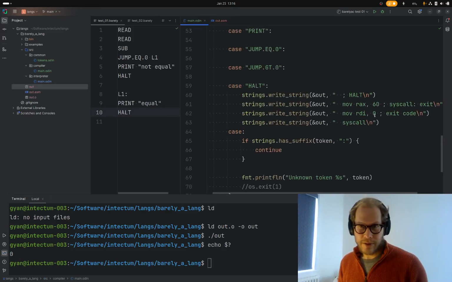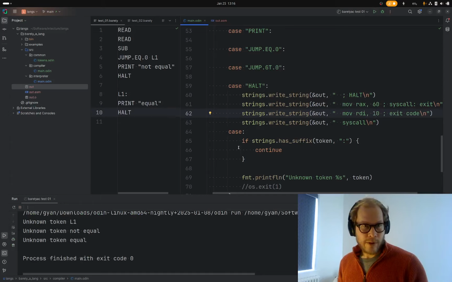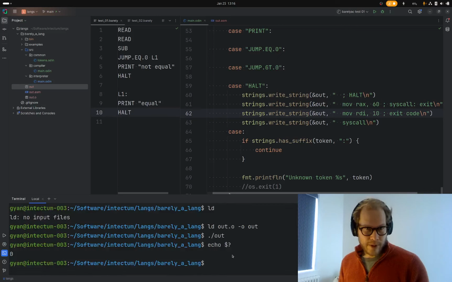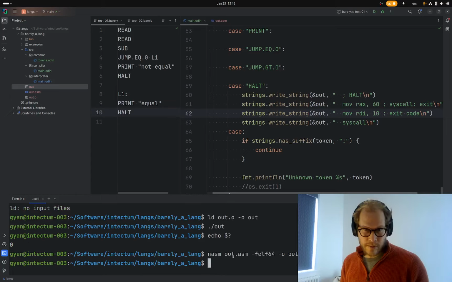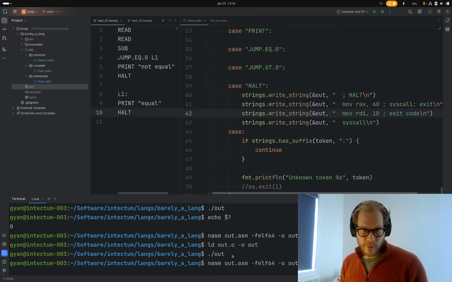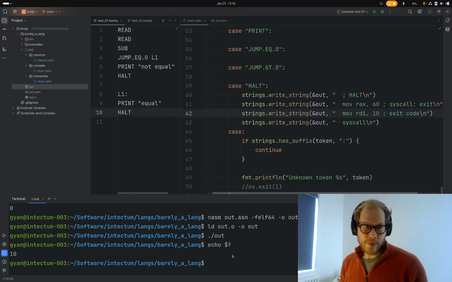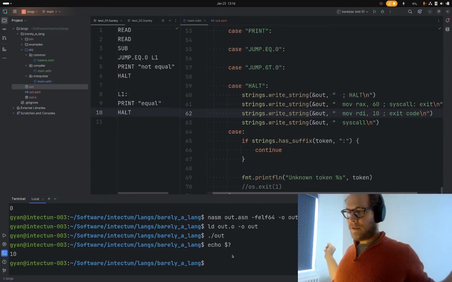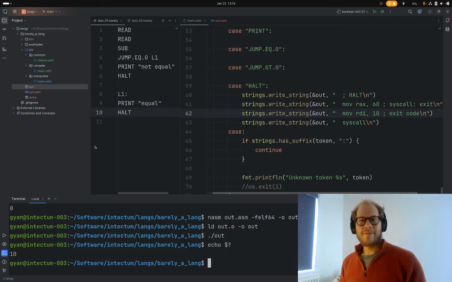So let's just do a little test before we finish up. If we make the exit code 10, compile that again, then we run our other steps. Where are we? So we go to an object file. From the object file, we link. We run our executable. We look at the output code, and it is 10. Success. Our first assembly. Stoked.